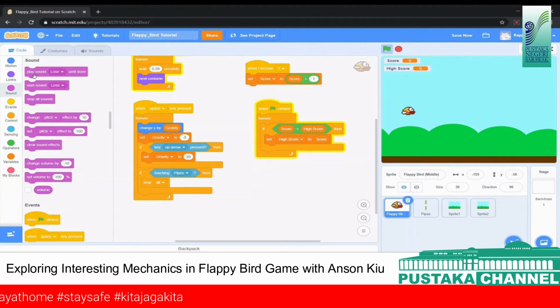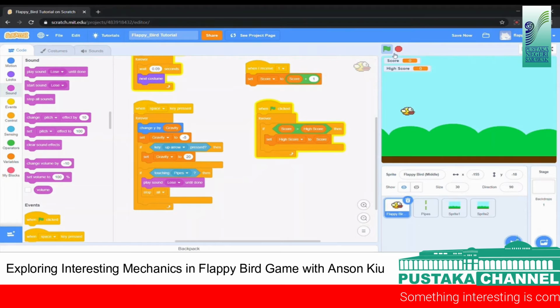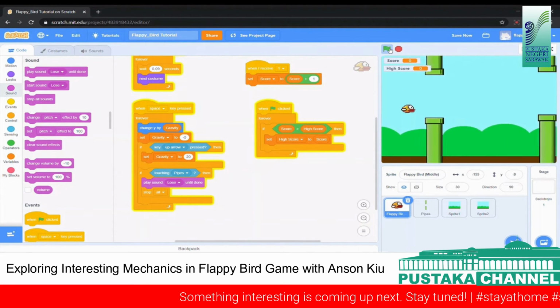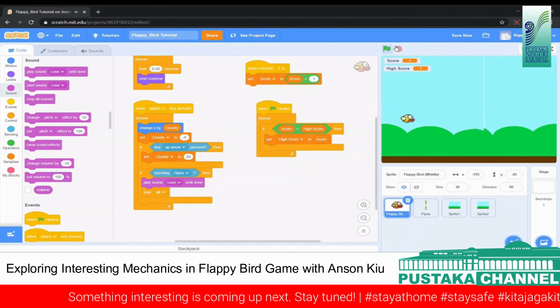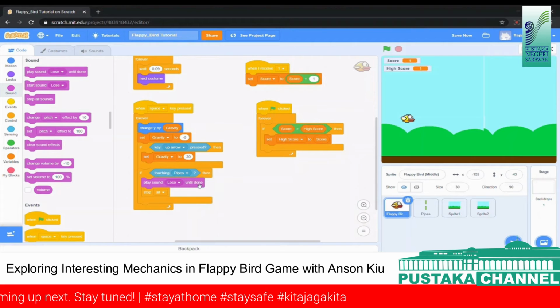Okay. So let us go back to the code here, and then go to the sound here, and we're going to take this block out, and we're going to put it here. So now let us try it, whether when the Flappy Bird touches this. Okay, so as you can see, when the Flappy Bird has touched the pipes, it will play the sound lose.